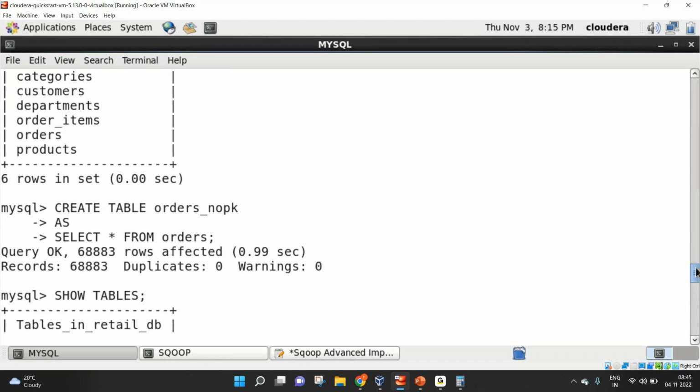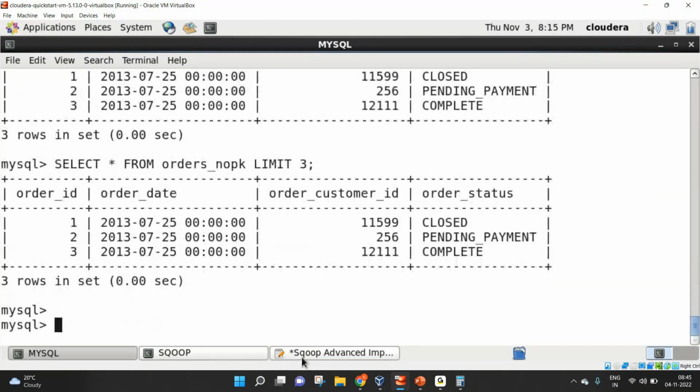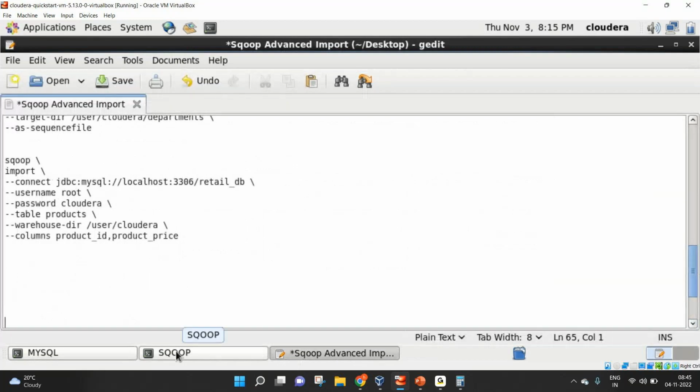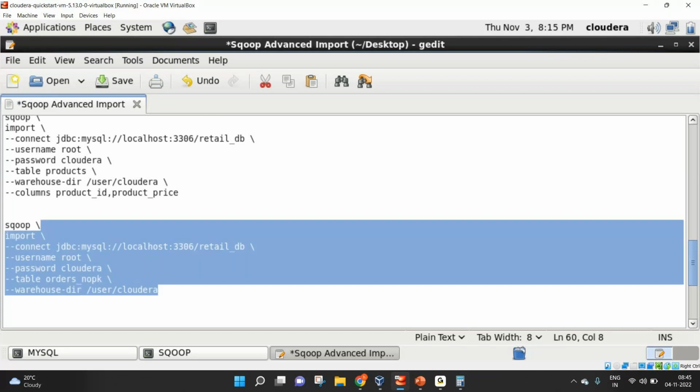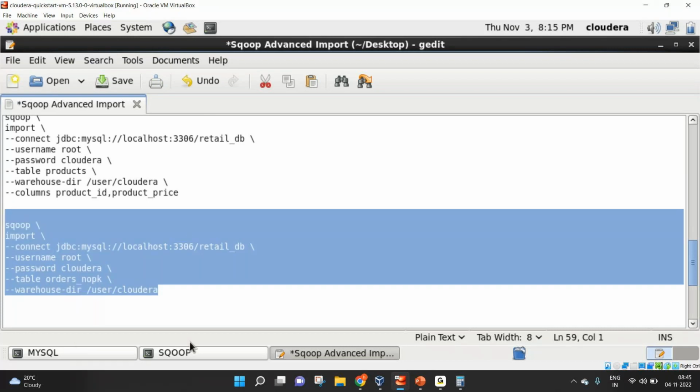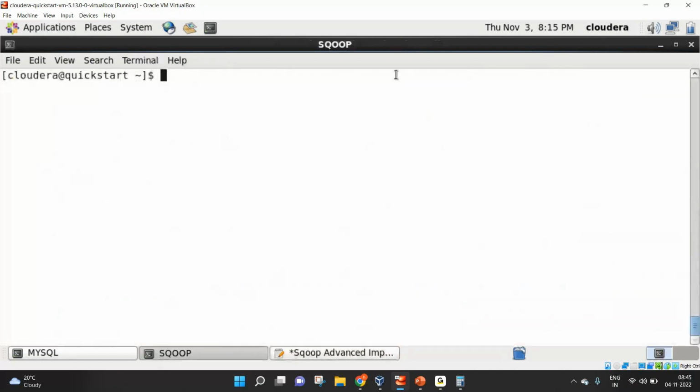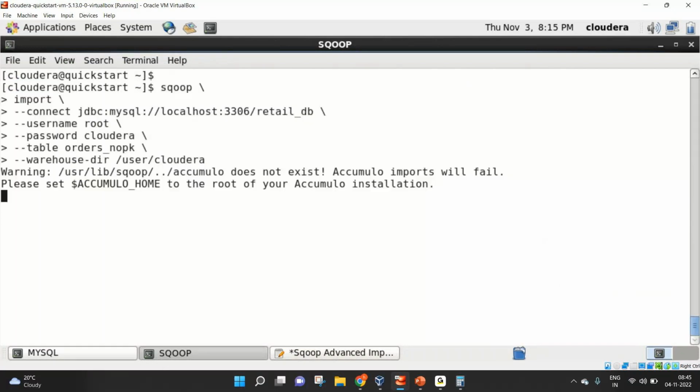It's called CTAS. Now, coming back to the original question, what will happen if I try to import the orders_no_pk table? Will it go fine? Let's find out. Table name is orders_no_pk, and I will leave the rest of the details as it is. Let's copy this. Go to the Sqoop terminal. Right click and paste it. Enter.